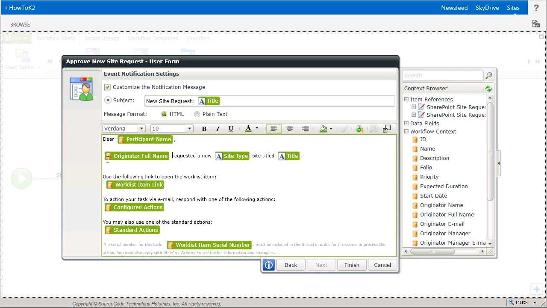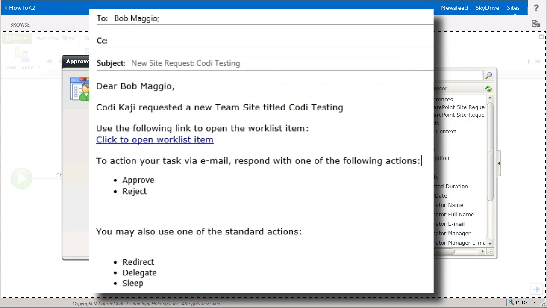So now suppose that Cody requested a new team site with the title Cody Testing. The resulting email message to Bob will look something like this. Looking at this message, it gives Bob enough information to decide whether to reply to the email with approve or reject without having to open the form. Of course, Bob can still open the form if he wants to, or complete the task using the K2 Worklist app part in SharePoint.